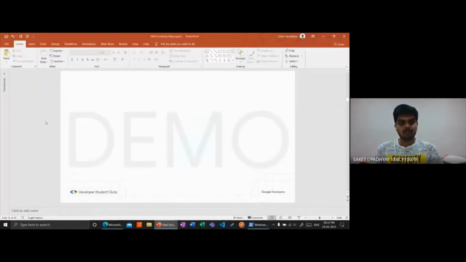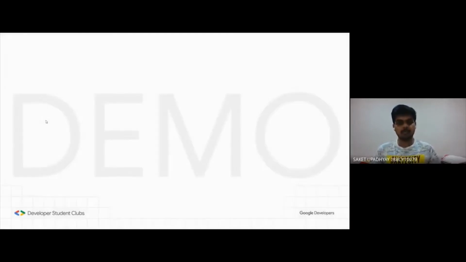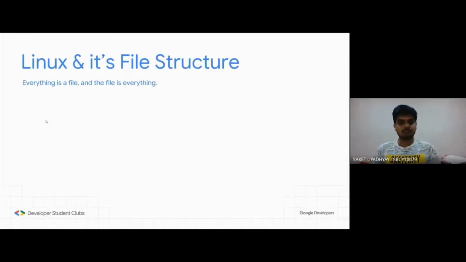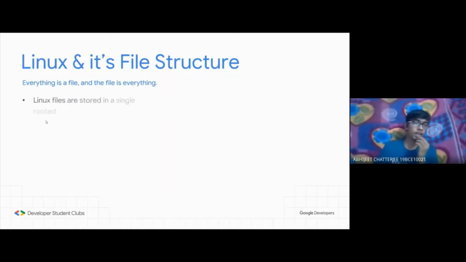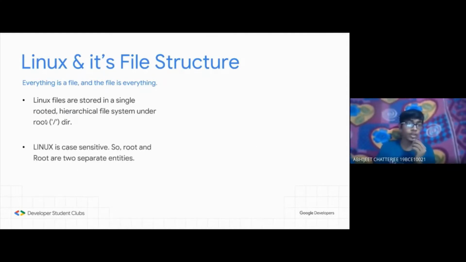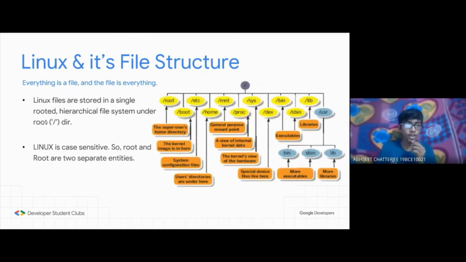Okay. So, continuing. Next, we have Linux and its file structure. So in Linux, everything is a file. Files are stored in a single rooted hierarchical file system under the root, as we can see in the figure beside. There is a slash root directory under which it has multiple subdirectories. Also, Linux is case sensitive. So if you write root with a small r and a capital R, they are two separate identities, like I showed in the demo when I used trial.